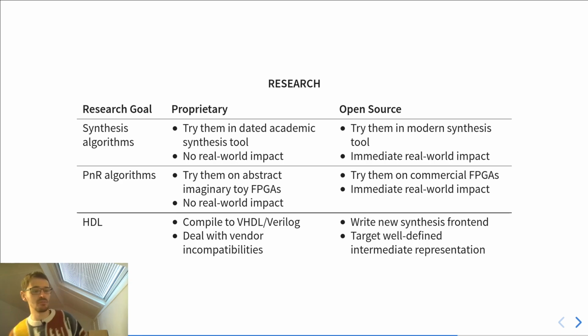And what I also think will be really exciting is hardware description language research, because so far all these hardware description languages, the fancy high-level ones, usually have to compile down to Verilog, because that's what the vendor tools support. And now that there are open source tools that support all your FPGAs, you can just write a new synthesis frontend for the open source tool and target some well-defined intermediate language. And then I hope to see very interesting innovation in this space because of that.